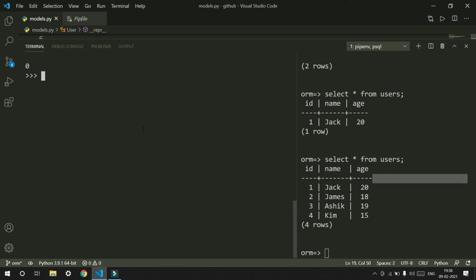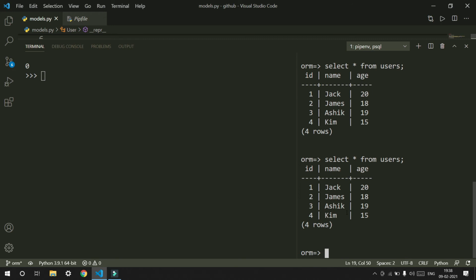So now just go select star from users. This is the data we have in the table. So let's try to increment the age of all the users by 1.